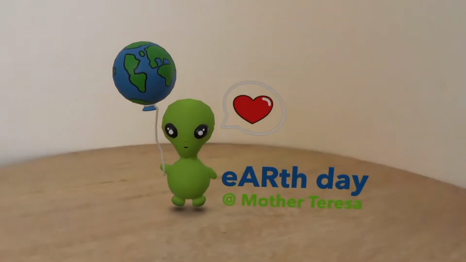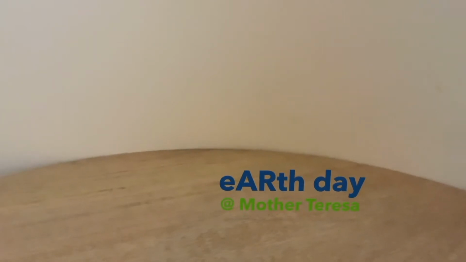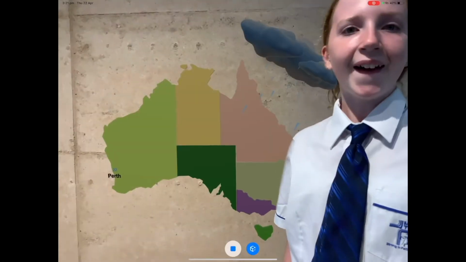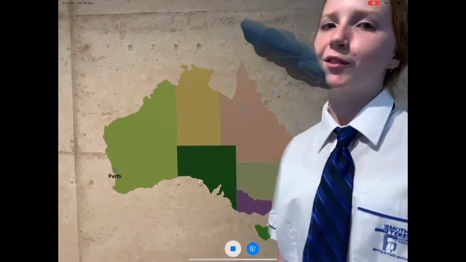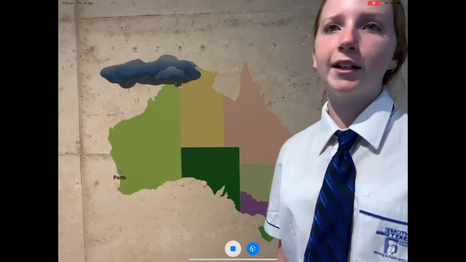For Earth Day, students compared creating a traditional weather report with green screen technology versus using a vertical anchor in Reality Composer to create live composites of a moving weather report with moving weather graphics.